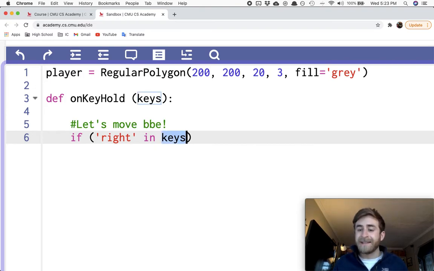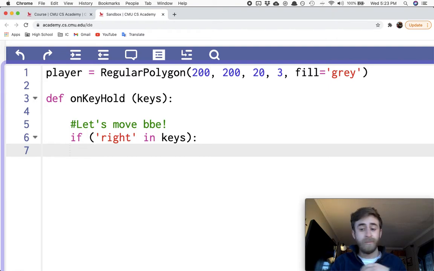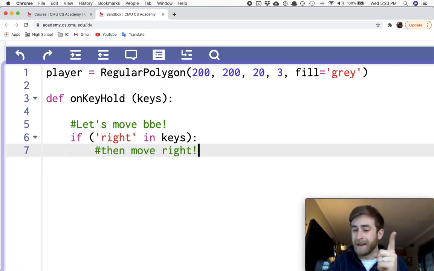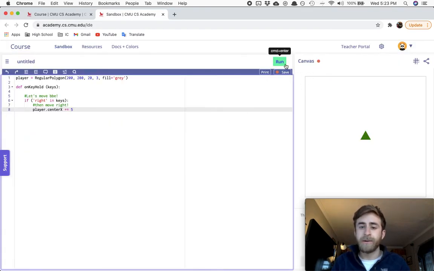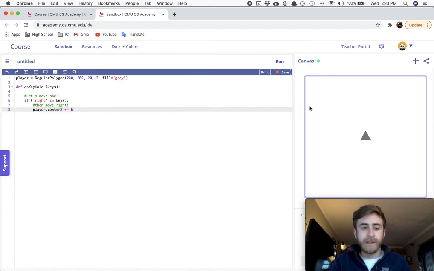Because the variable keys is a list of different keys that are currently being held down, we're just checking to see if the right key is inside of that list. If it's one of the keys that we're holding, we're going to want to move to the right. I'm going to try to be better with comments on this video and videos moving forward. So here we're going to move right by saying the player.center x plus equals 5. And let's test it out right now. When I hold down all these different keys, nothing's happening.